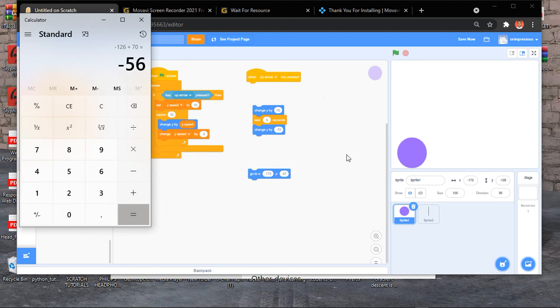Okay, it is 126 and 128. Okay, 128. Sorry. Minus 128 plus 70, which is what? Why am I having 184? Minus, let's clear this, sorry. Minus 128 plus 70. Okay, so we have minus 58, right?